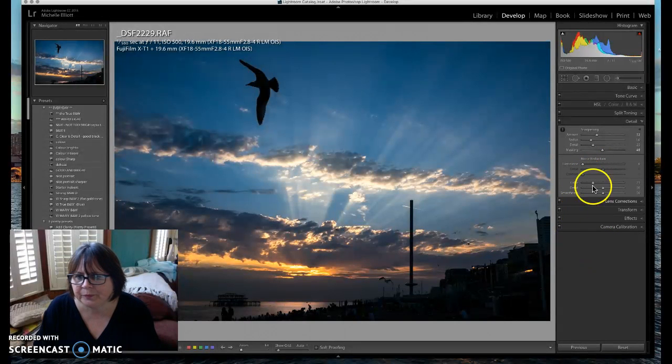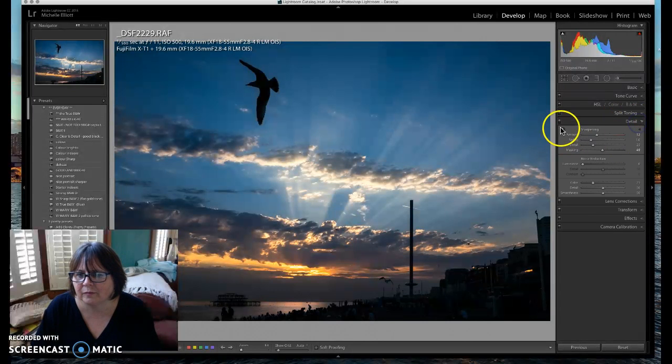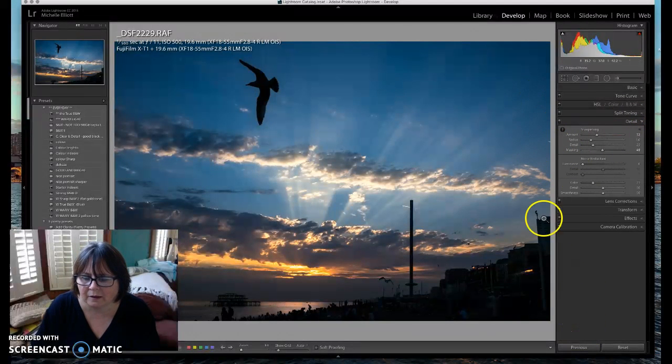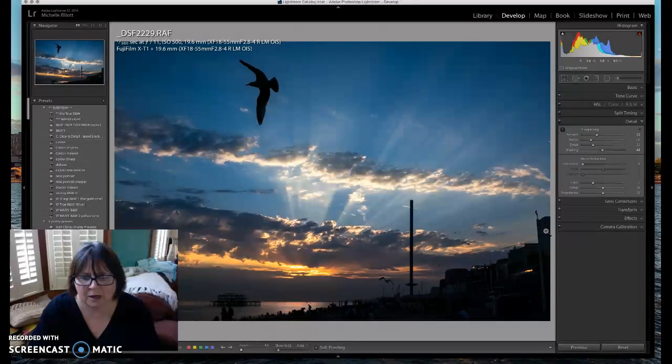Let go. To see the difference, it's probably very subtle. I don't think you would notice a great deal, but close up you can see it. I can't even open the detail now. There. So my before and after, that's my before, that's my after.